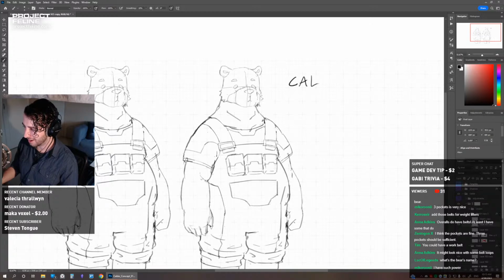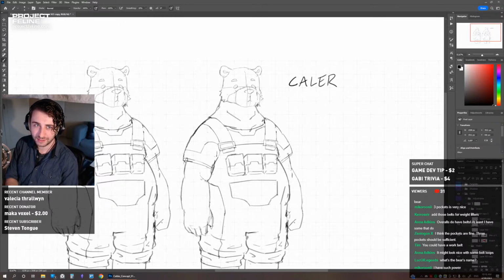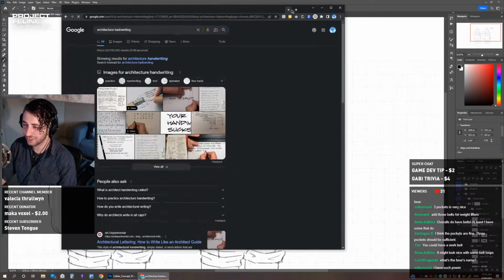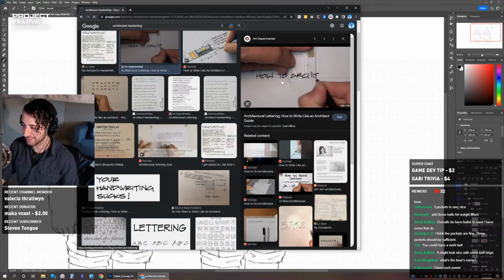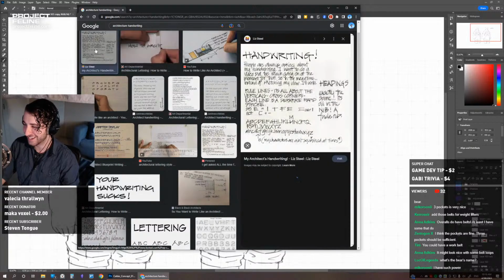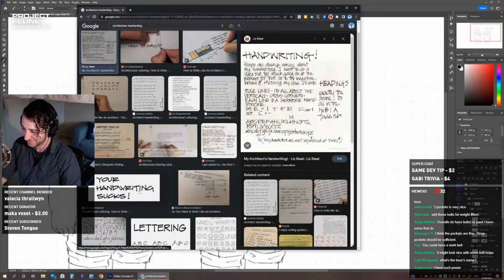Have you guys seen what architect writing looks like? It looks so cool. I'm not really good at it because I haven't practiced, but it has this slant to it. Architecture handwriting. I really like this style of handwriting. It's very angular and everything's tilted slightly. I've been trying to imitate it for so long, but my handwriting's terrible.